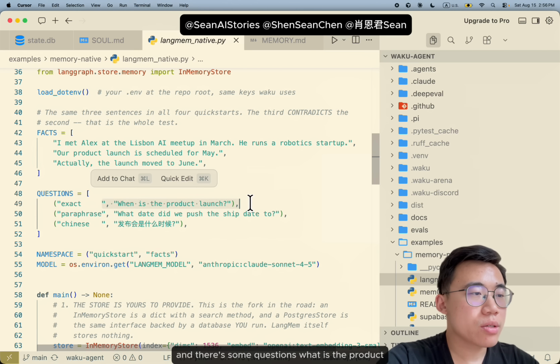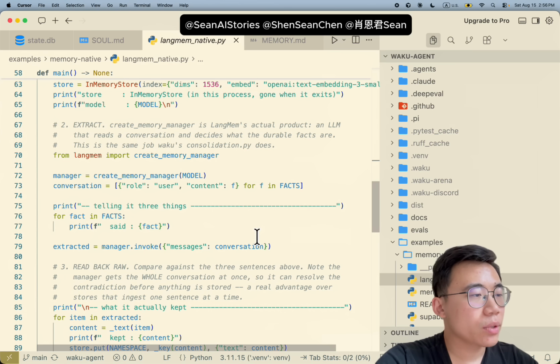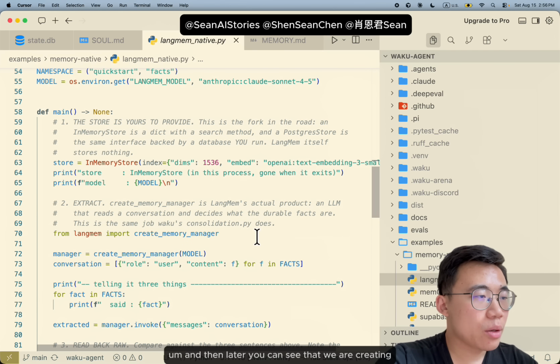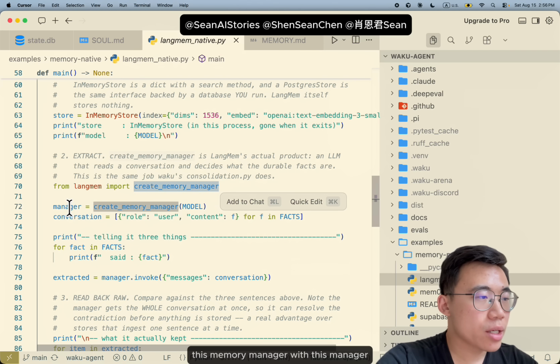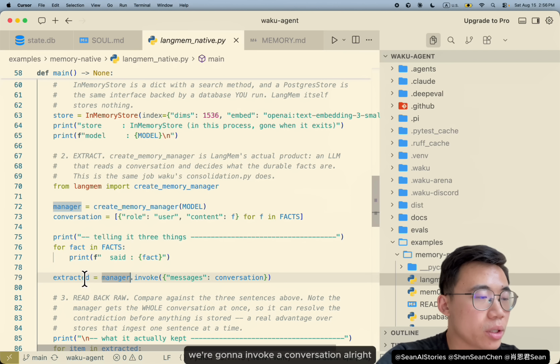And there are some questions. What is the product launch? What date did we push the ship date to? And 发布会是什么时候 in Chinese, so that we can see if it actually works. Later you can see that we are creating this memory manager, and for every fact, we're going to invoke a conversation.